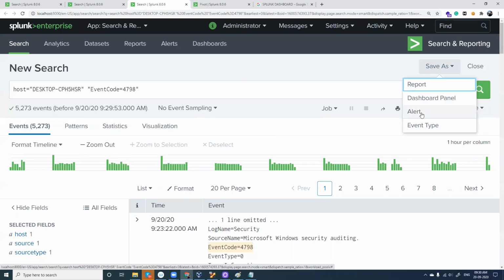You can add this to an alert, and whenever this particular event type occurs, you will either be notified through email, or Splunk itself will pop up and show that this event has occurred on this particular computer. In case you want to act on it, or stop the event, yes, it can be one of the useful tools, right?